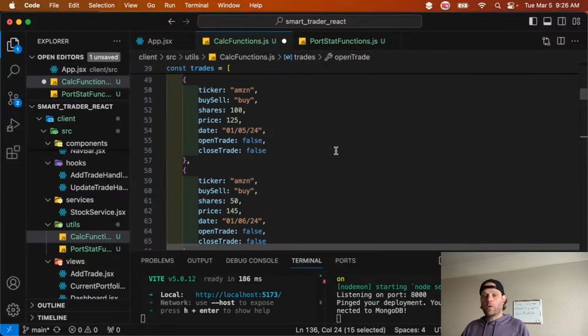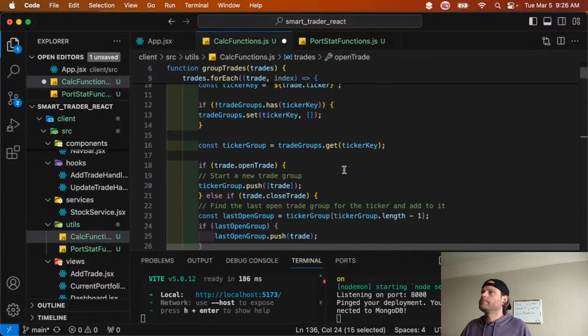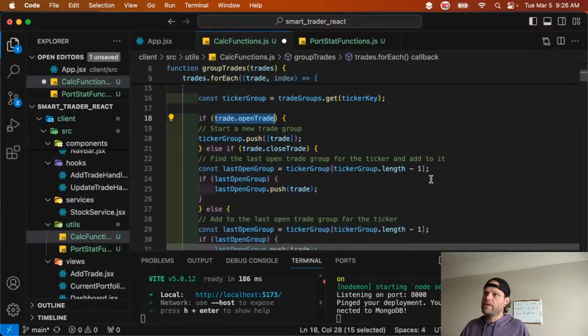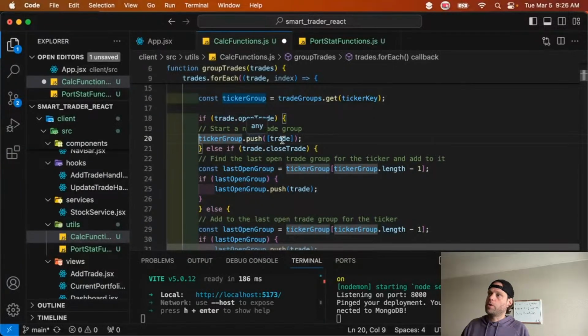So we need a way to separate that we have two different Amazon trades that happen, let's just say throughout the year, January and March. So that's where this open trade became a big deal. If it's an open trade, now we are going to have a new group, right? And that's what this is doing. It's the ticker group dot push the trade.